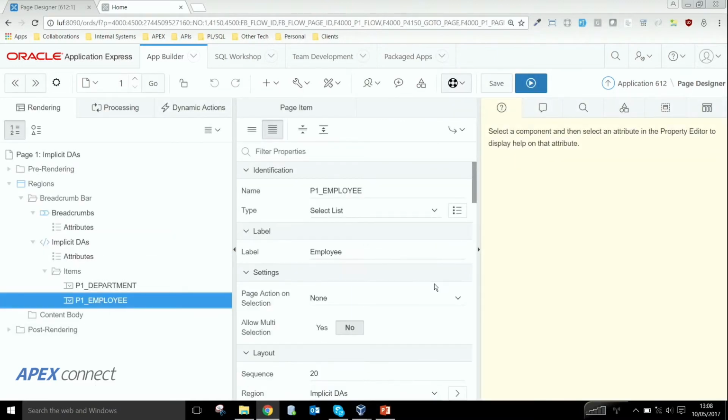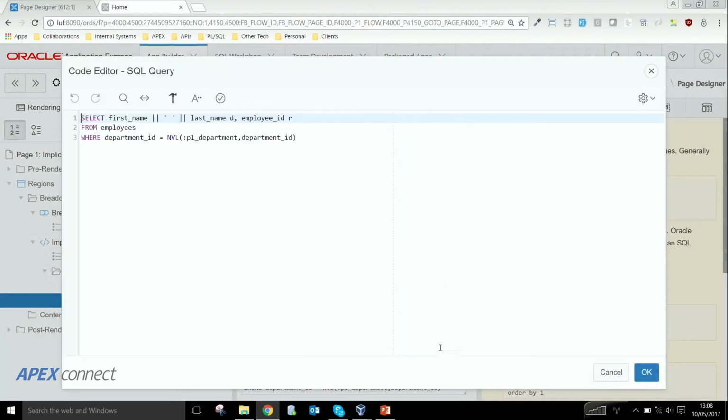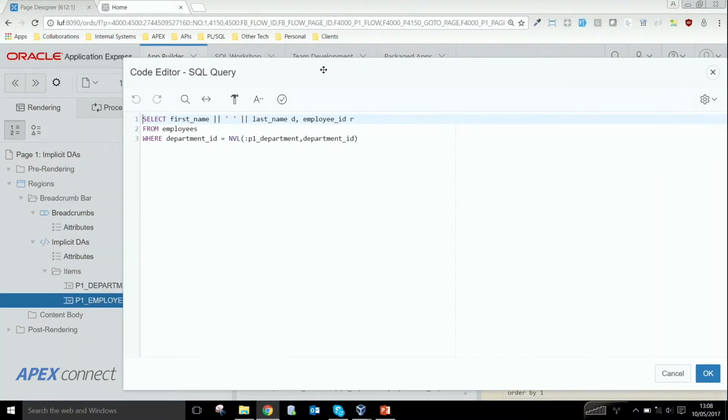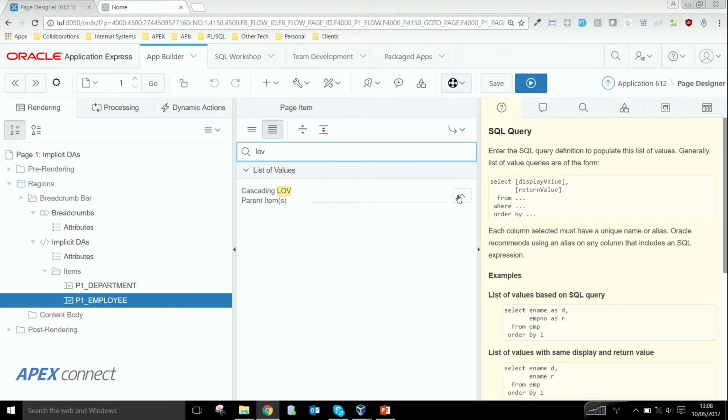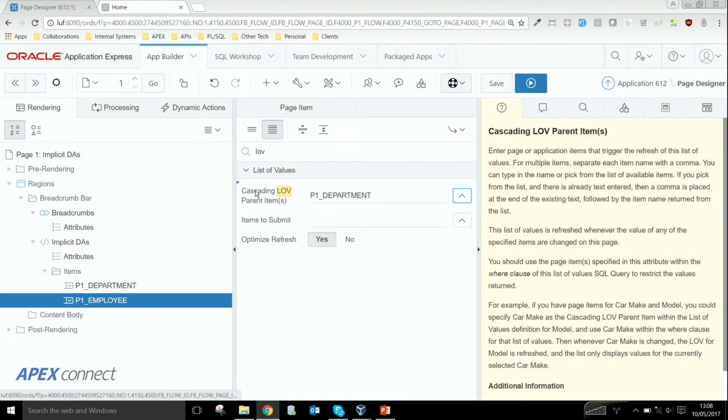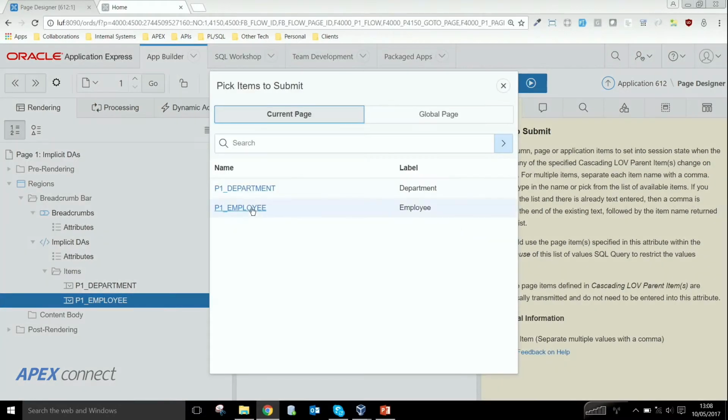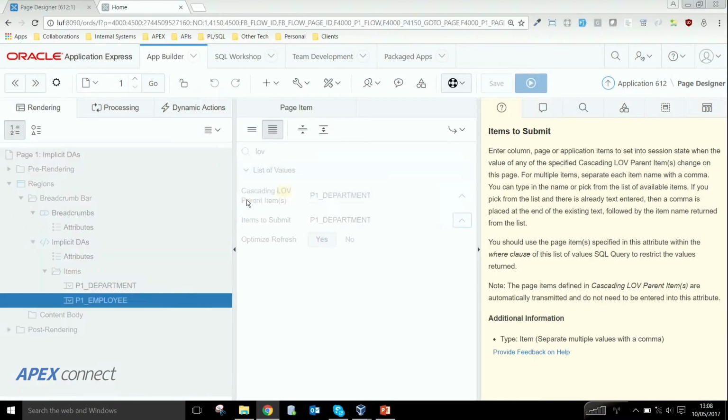Okay, so let's look at employee. Employee is a select list. So select a display of name and employee ID as a return value from employees, where the department ID is the picked department. If you've not picked a department, join it to itself, so all employees. Right, I'm going to look for LOV. So cascading LOV, I want to cascade it from the parent, from department. And because that SQL, which is part of employee, includes department ID, I need to submit that into session state, else it won't see it. So that's it. They're linked up.